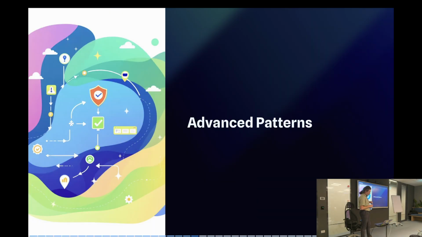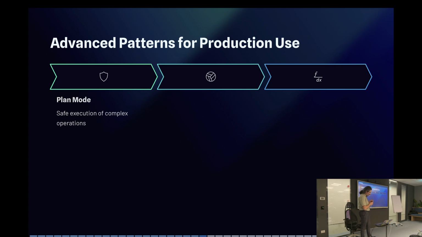Let's move on to advanced patterns you can apply. Complex tasks often involve potentially destructive operations: file modification, system configuration, and external API calls. The challenge is how to let AI perform these operations safely without risking unintended consequences. Plan mode solves this with a simple four-step approach.